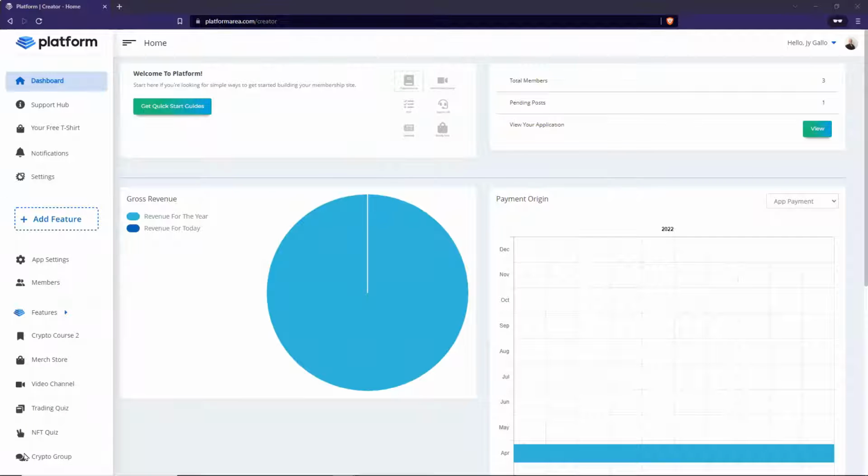What's going on, everybody? This is Jai Gallo with Platform, and in today's video we're going to show you how you can manually delete a member. There are a lot of reasons why you would want to delete a member, and luckily Platform gives us the ability to do that and have complete control within our membership site.